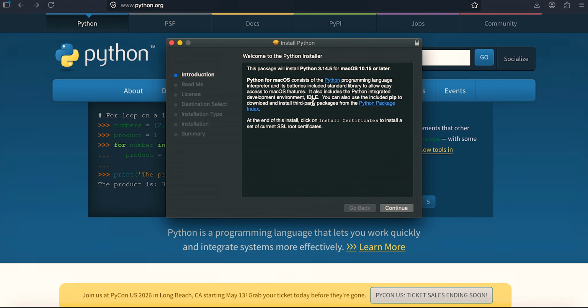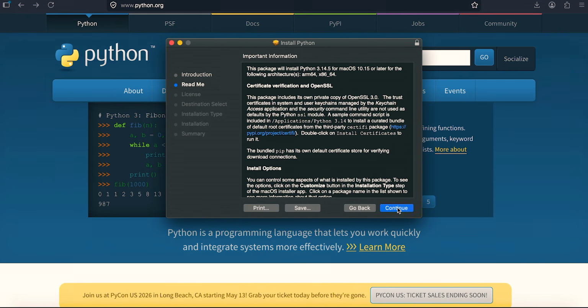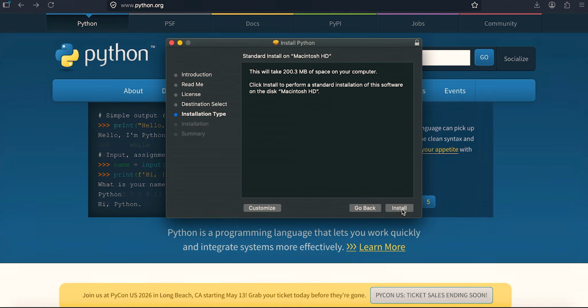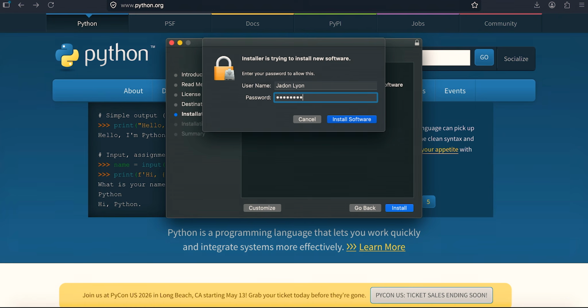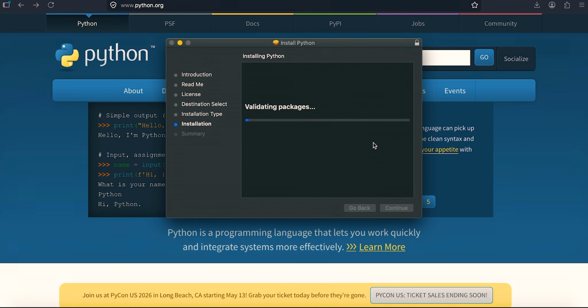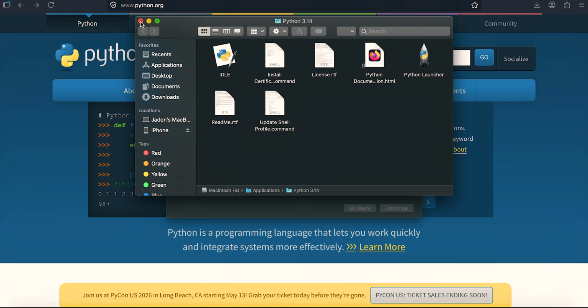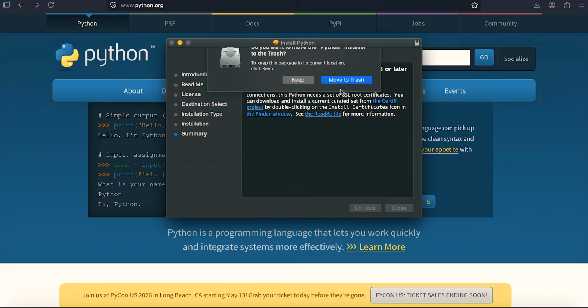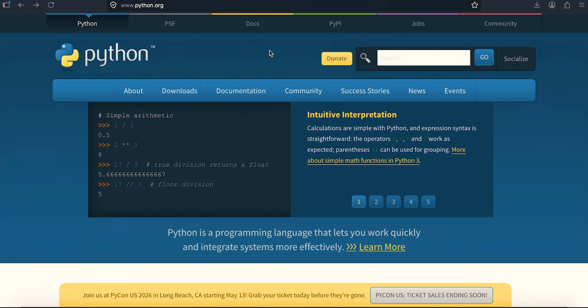This is what the process looks like on a Mac. Click continue, continue, continue, agree to the license, and install. You'll have to enter in your password, and then you will be able to install the software. The Finder window will open, so you can just close this, and there we go. Python is installed, so we can close this, and you can move the package to the trash if you want, just to save space on your computer.